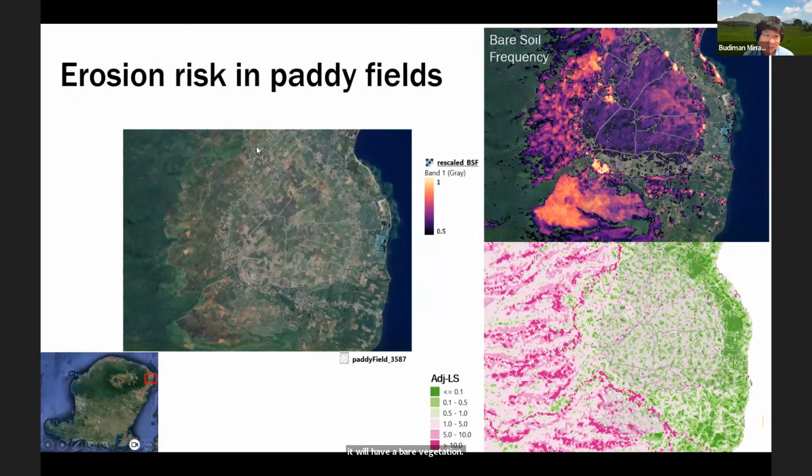For example, here in the paddy fields in the west of Lombok, we can see that some of the paddy fields are always left bare. This part of the paddy field is always cultivated. We always see bare soil. So the risk of erosion is much higher in this part of the landscape, compared with where the soil is always or mostly covered by vegetation.